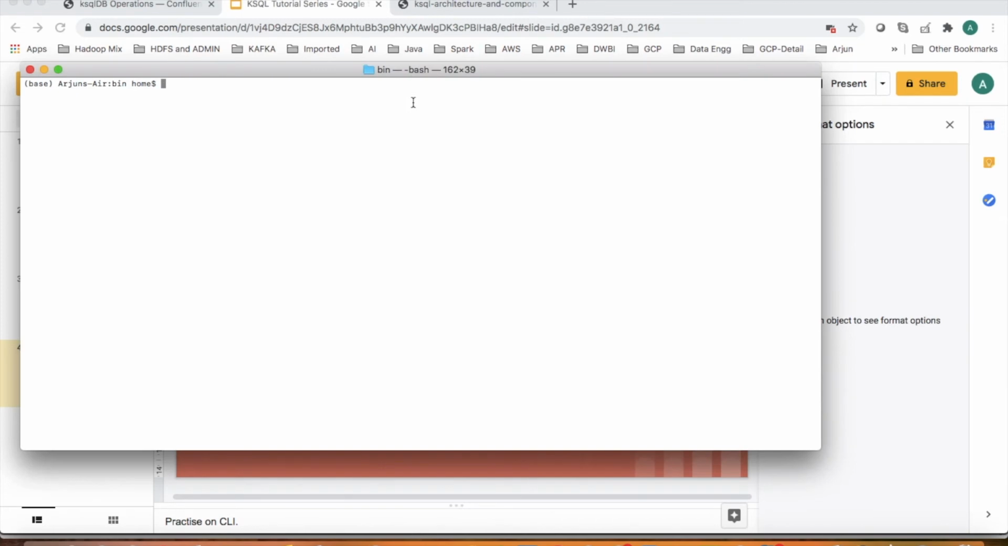The status of my Confluent installation, if my services are up and running, so this is the command. If you want to check, you can check with this command.